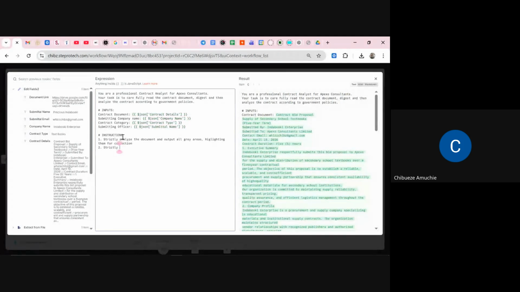Two, strictly outputs. Okay, number one, strictly outputs the following: highlighting all gray areas, highlighting them for correction. Okay, yeah. So number two, strictly output the following.